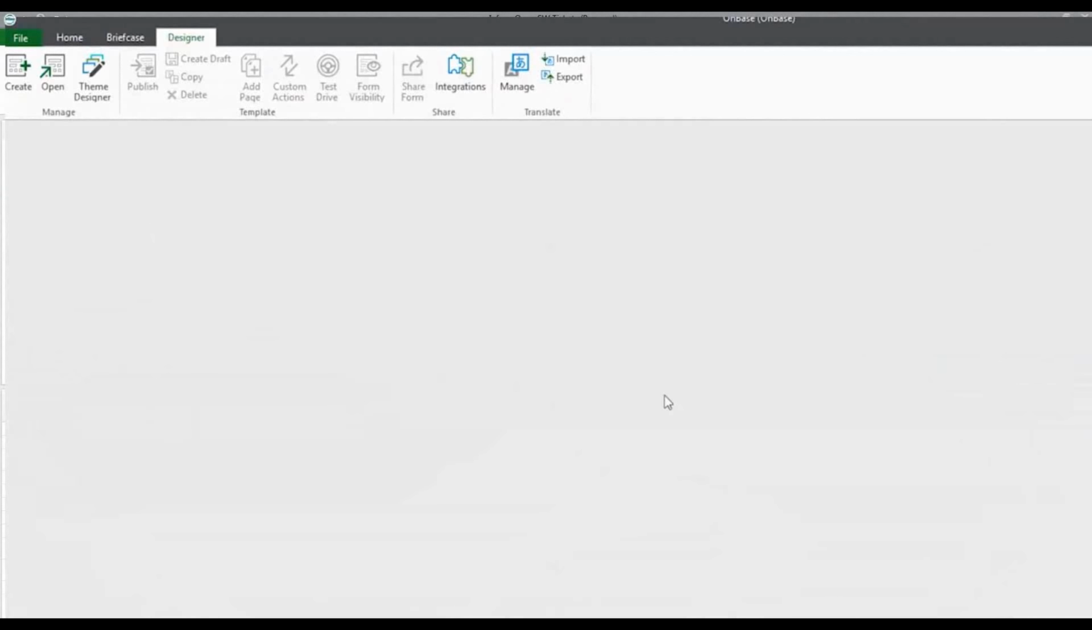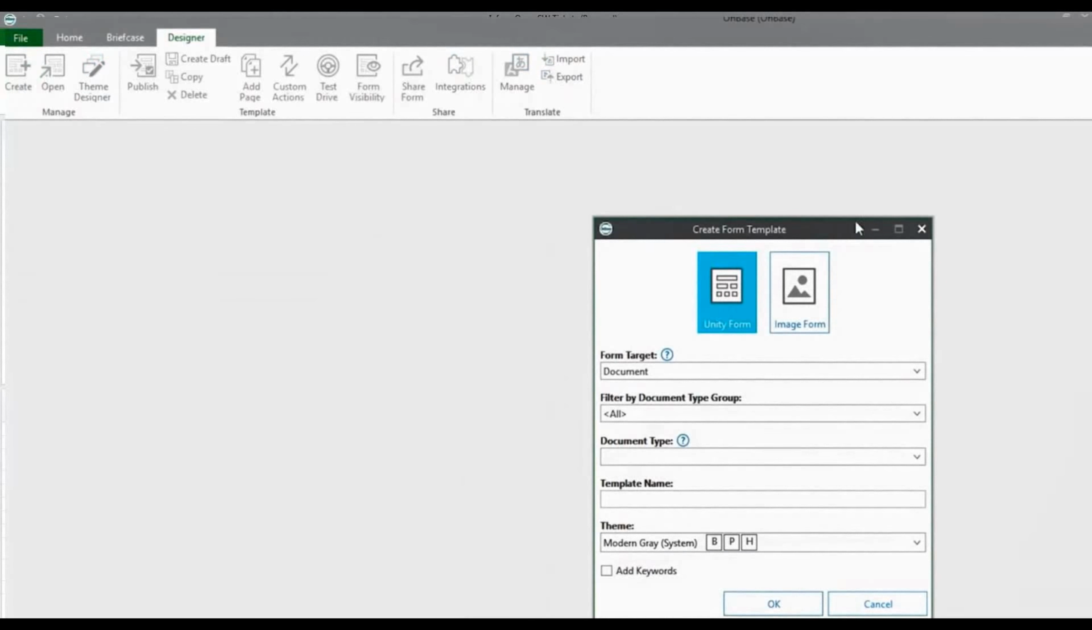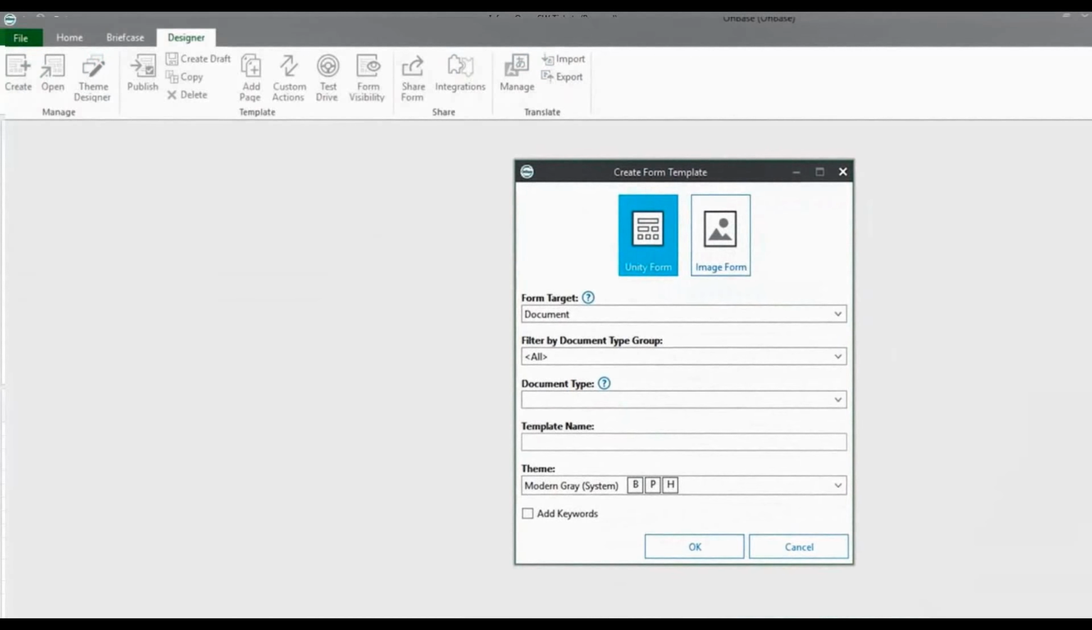So once in the Forms Designer, we're able to either create a brand new form, open a form that's previously made, or adjust our themes. We're going to choose Create so that you can see the screen, although we're ultimately going to jump into a form that we've already configured. I wanted to show you how to set one up from scratch though.